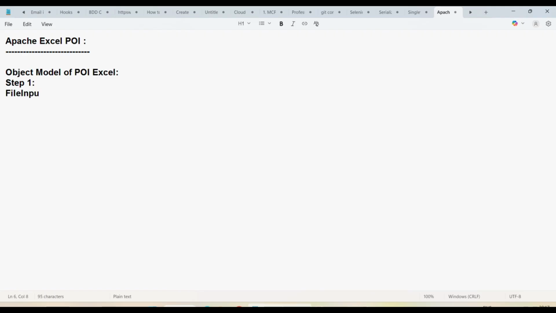FileInputStream fin is equal to new FileInputStream of, and we need to provide the file path. You can provide any name, for example excel under excel, test.xlsx. This is the file.